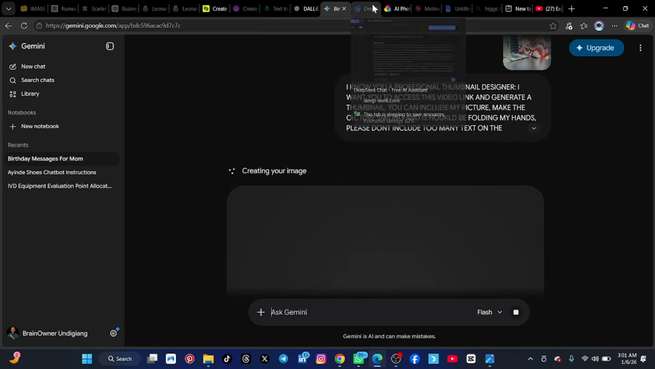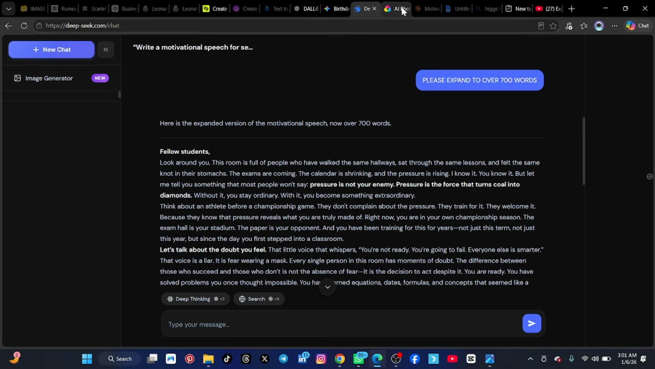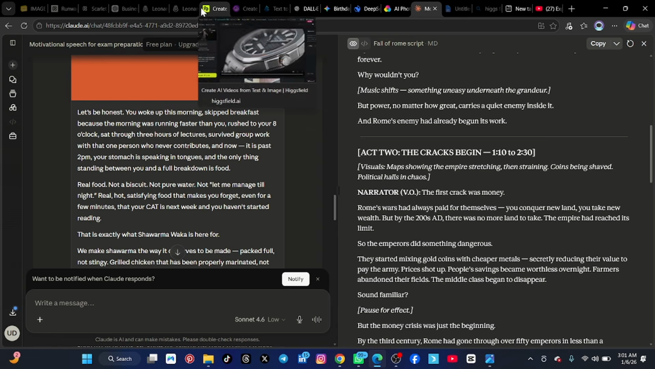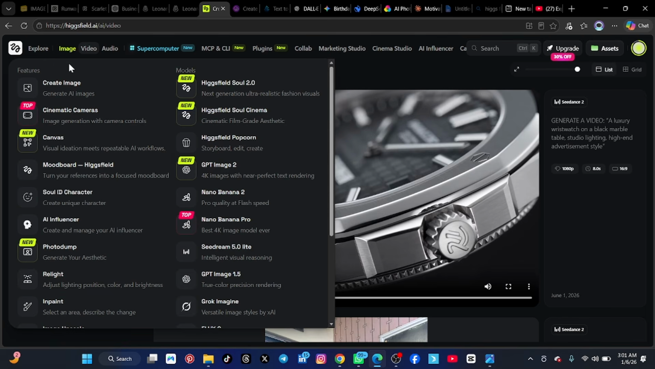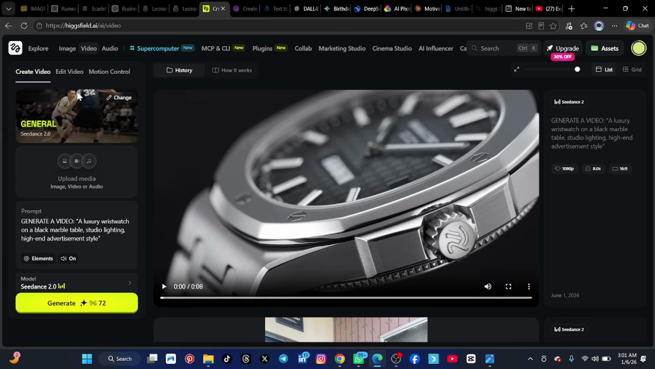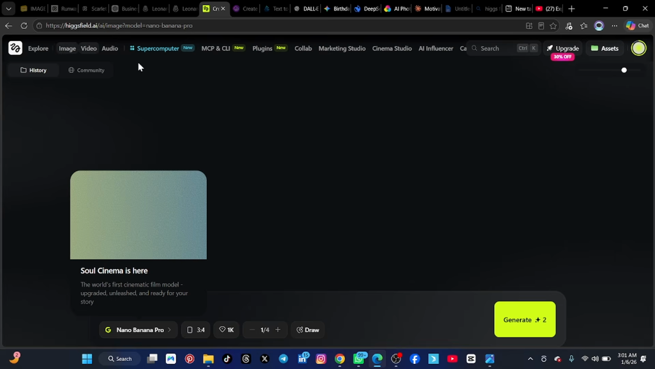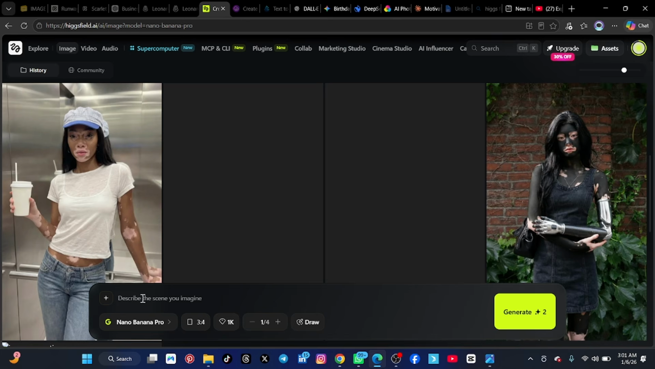All right, so you can use DeepSeek just the way we have seen it. You can use Claude. We can use Higgsfield. Even Higgsfield, you can use to generate images. Just come to image here, create image generator. Is that okay? Now let me even try this Higgsfield image generator. So let me copy my prompt from here.